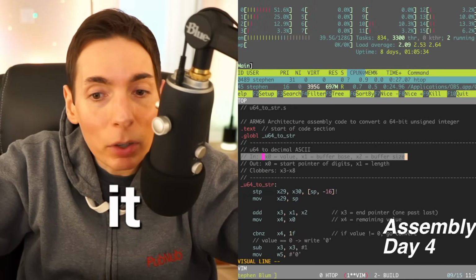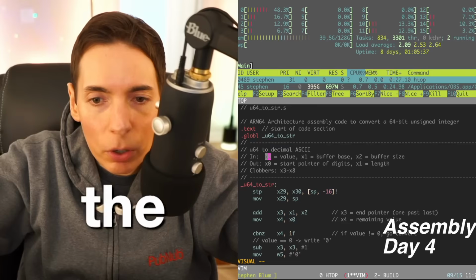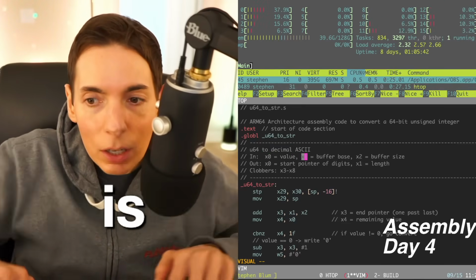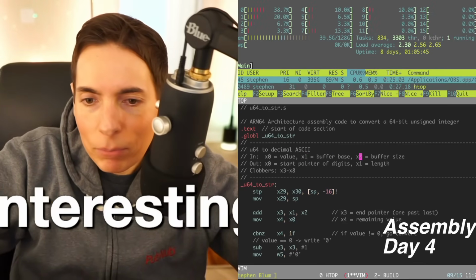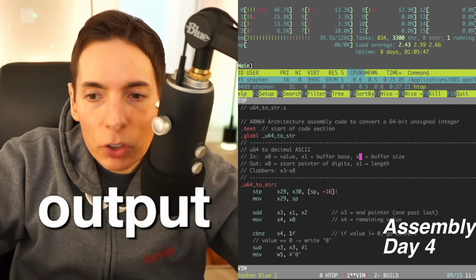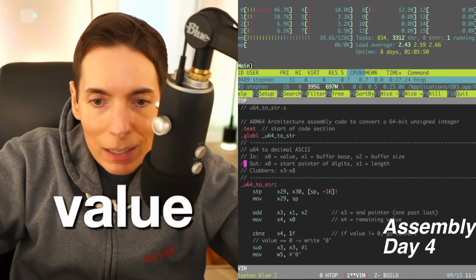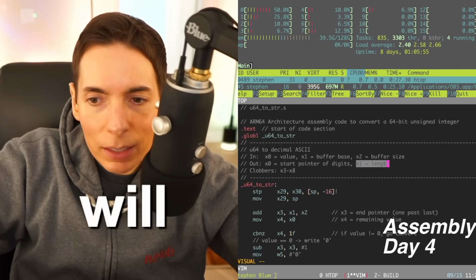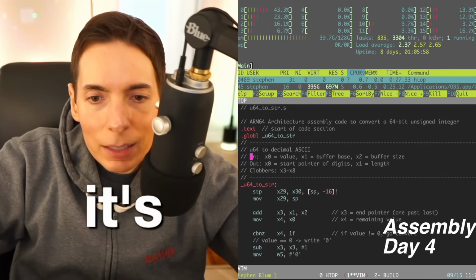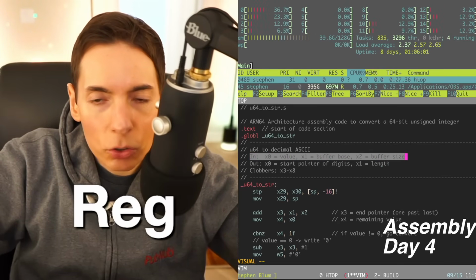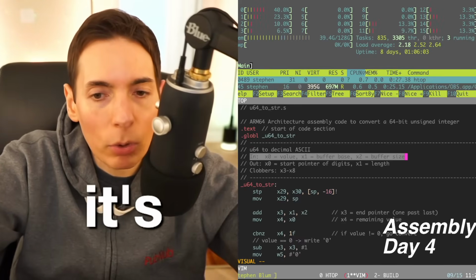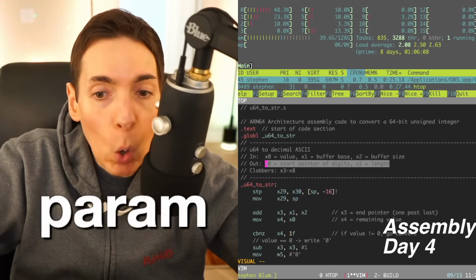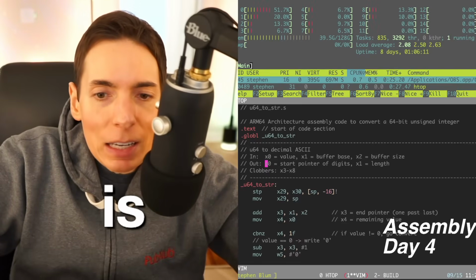It takes an input, X0 as the register for the value, then X1 as the buffer, and then a buffer size. Oh, interesting. Okay. The output is going to overwrite the value in X0 with the start pointer of the digits, and X1 will be the length. So the input is these registers here, 3 registers as input, so 3 parameters, and the output is going to be 2 parameters. It's going to overwrite the input, which is kind of an interesting pattern.